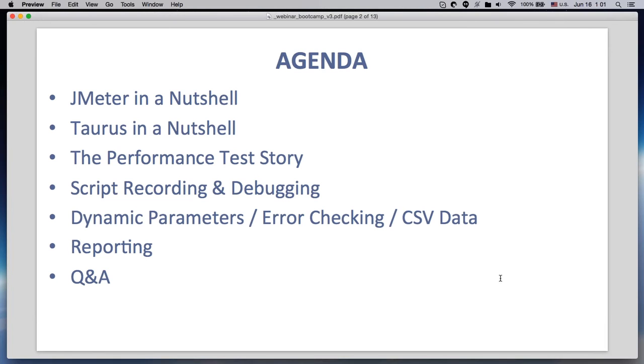So what are we going to cover today? We'll have just a really high-level quick overview of JMeter and Taurus for those of you who aren't that familiar. We'll get a little into the performance testing story. What is it that we are going to actually be testing today? And then we'll dig right into script recording and debugging, trying to understand how you can do the script recording and debugging. But most importantly, we're going to actually dig down into how to deal with the dynamic parameters, error checking, and CSV data in my script. We'll go over reporting and end with some Q&A.